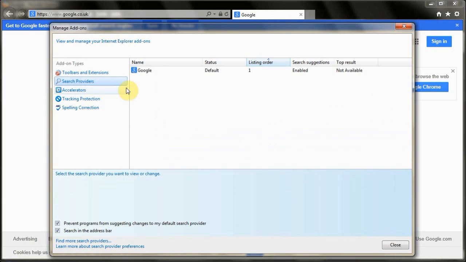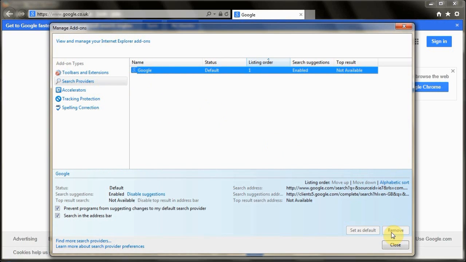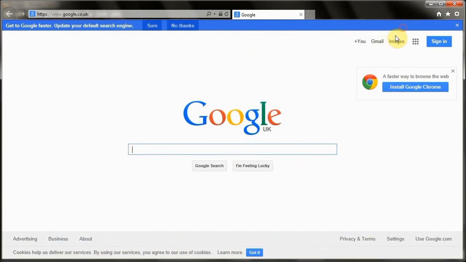Search providers, you may have a list here. You can remove them, and you can prevent programs from changing it by ticking the box. Tick these boxes to make life easier for you. So you might have Bing or Ask or Conduit Search or some evil one like that. You can try and remove them. The bad ones may still hang around even after you've done that.